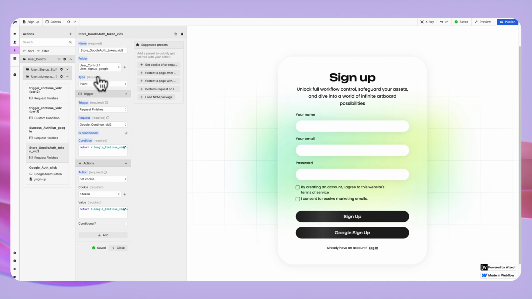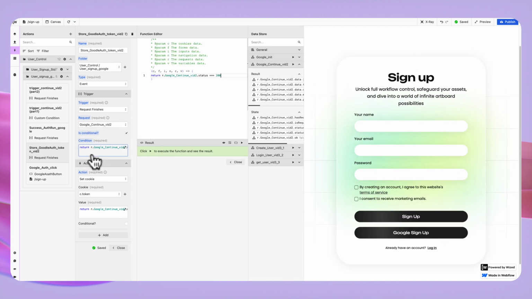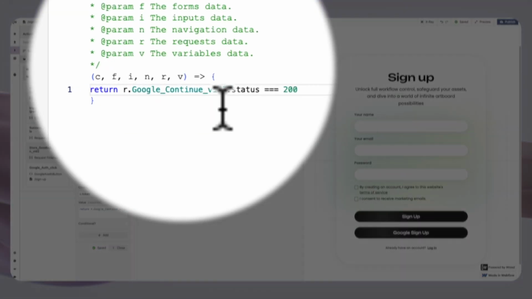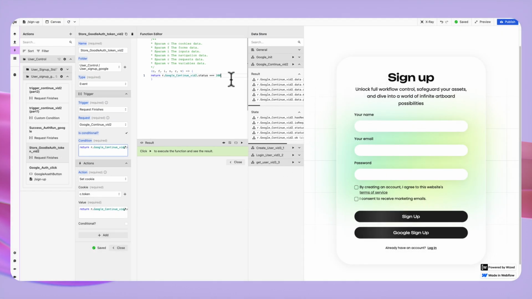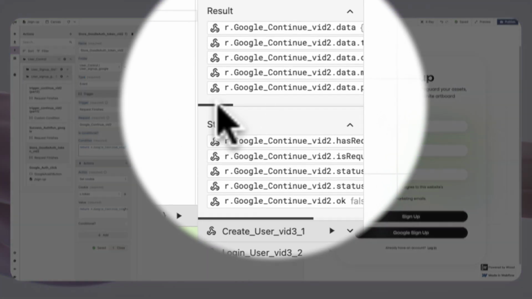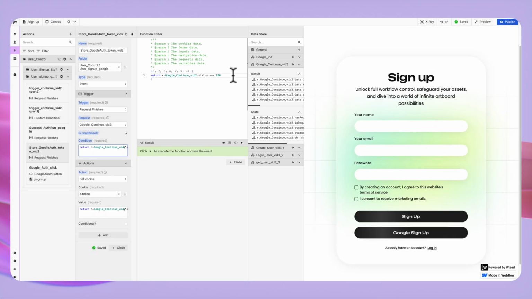So again, it's an event. And when the request finishes, basically which request? The continue request. It's the same request. What is the condition? Here, well, I did it differently. You can do it the same way I've done before, which is check if it's okay. But also you can check if the status of the result is 200. 200 is a successful request. So you can do it either by the OK or by the status of the result, which is 200 for successful action or call.